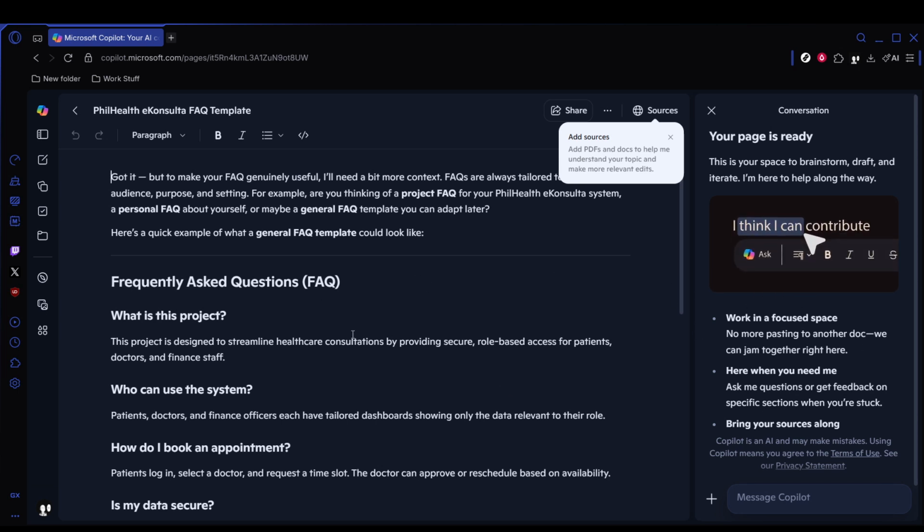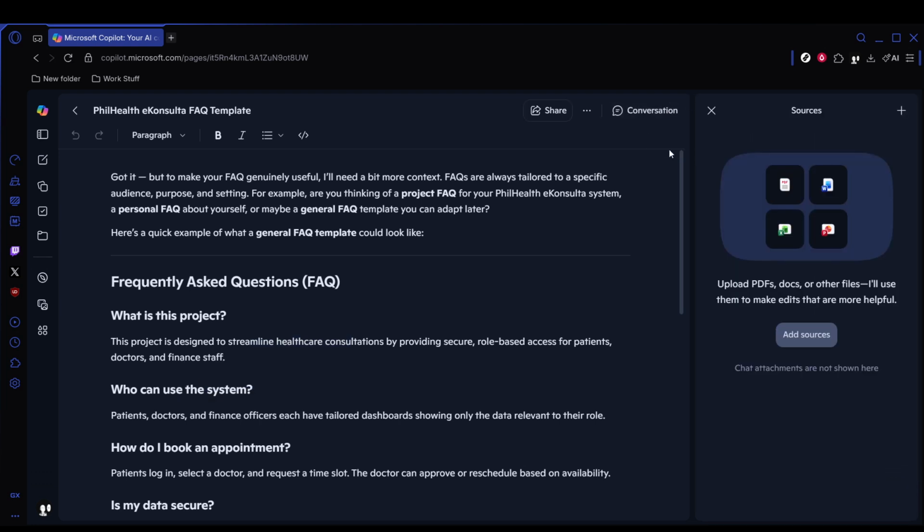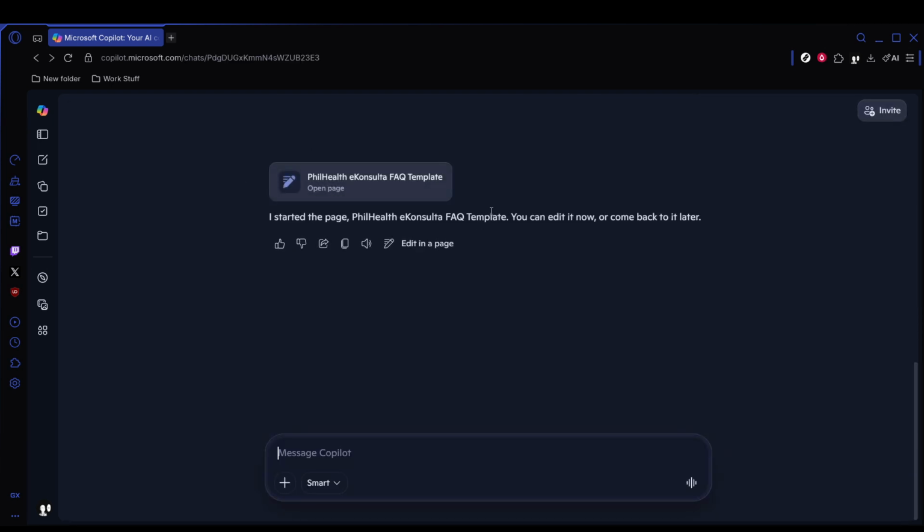When everything is ready, click Publish in the top right corner to make your new FAQ page live for your site visitors. And that's it. You now know how to build a helpful FAQ page in just a few minutes using Copilot for Microsoft 365 and SharePoint.